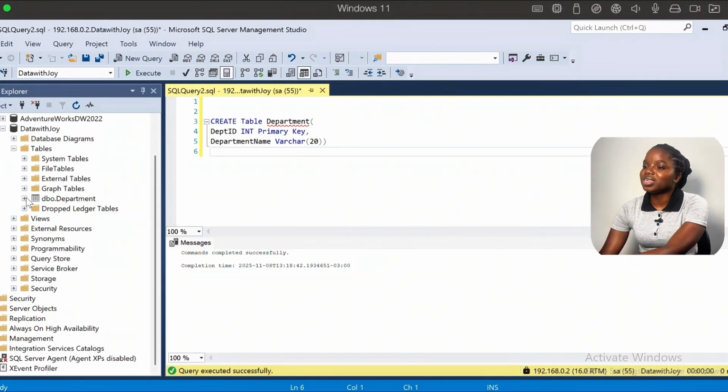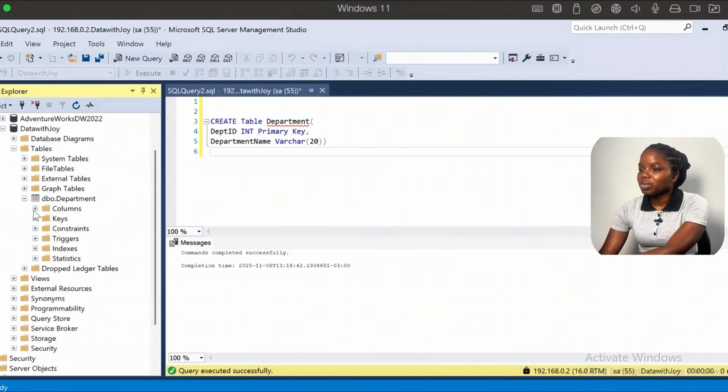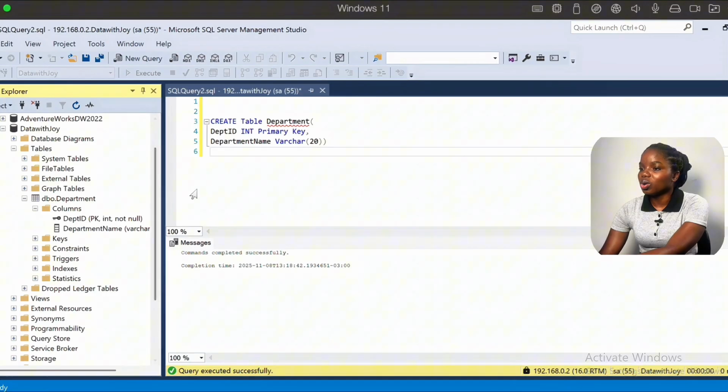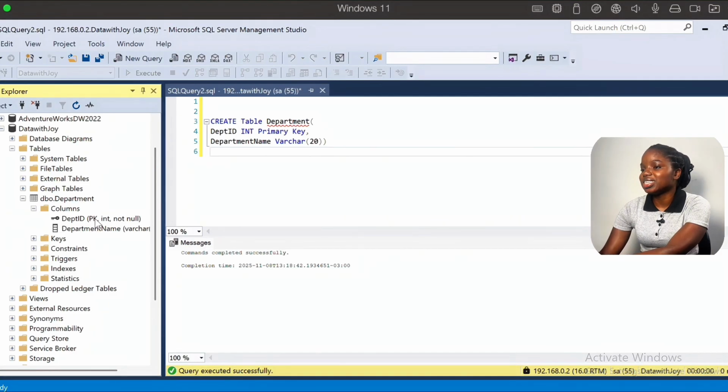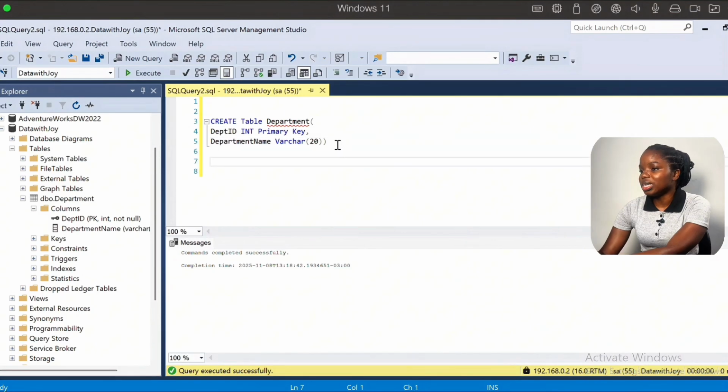So once you have created your table, you have an empty table and there are no values in the columns. There are columns because you have created your columns. You see that the department ID has a constraint as the primary key, so definitely it cannot be null and it has to be unique. And also we have the department name, which is a string. So what we have to do next is to insert data into our table.